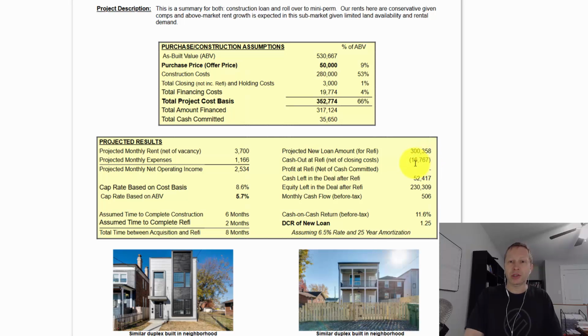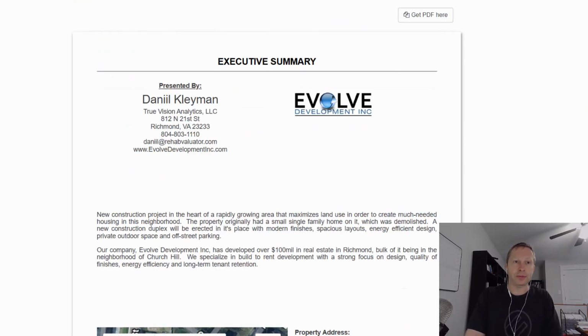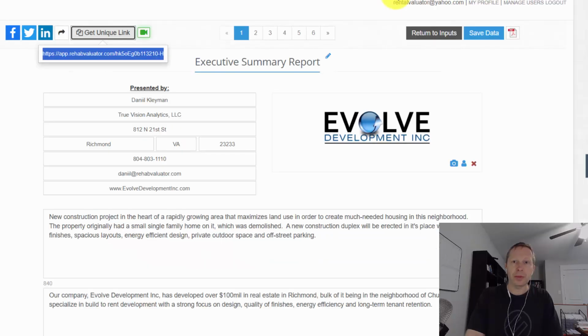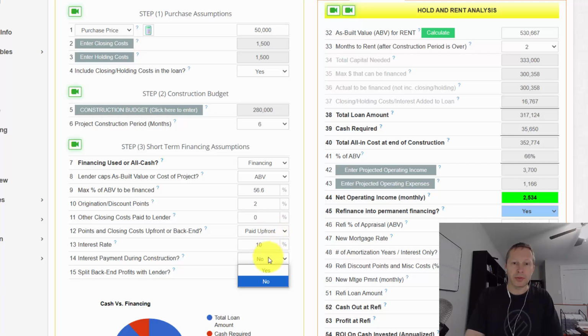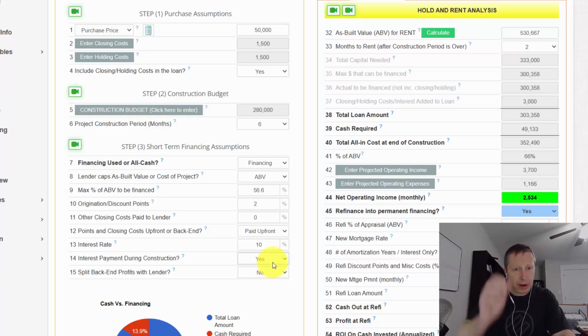Now I need to go back and adjust my numbers because here we're not doing a full refi, just a rollover into permanent financing. So I need to go back and tweak my numbers just a little bit to get this right. So let's go do that now. What I'm going to do is I'm going to adjust my short-term financing. I'm going to say, yes, I'm going to make interest payments during construction because most lenders will typically require it. And I'm actually going to fix my short-term interest rate here to 7%.